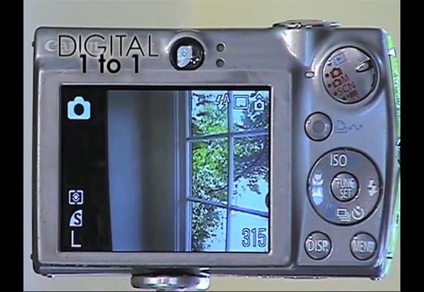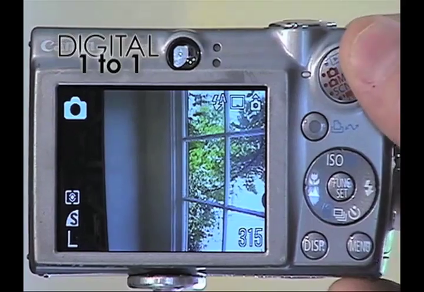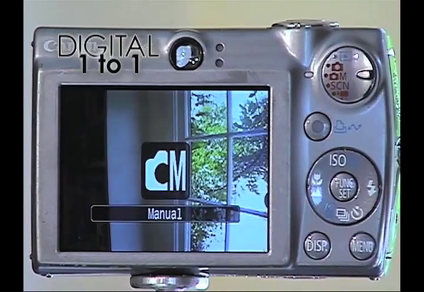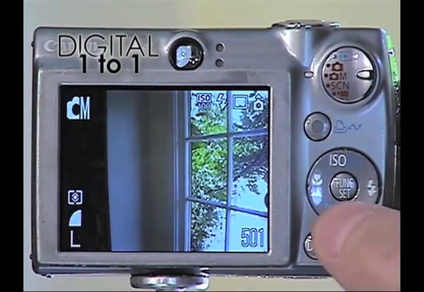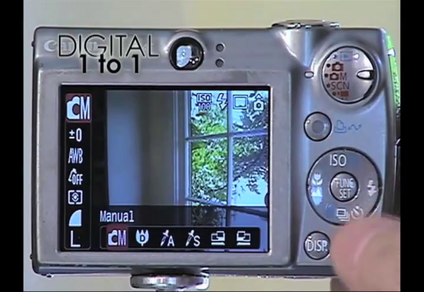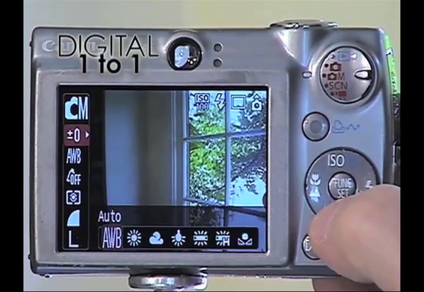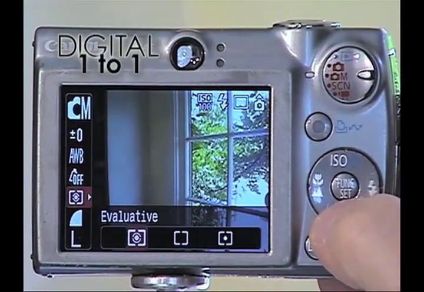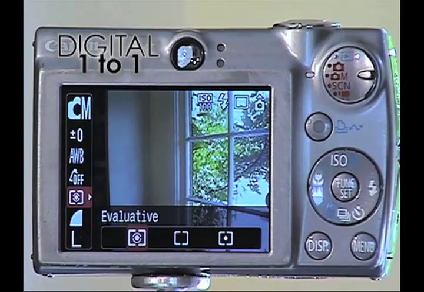spot meter. Okay, to get you there, let's first take our camera out of the auto mode and put it to the manual setting here. And when we get to manual, we'll hit our function key, and we'll take our camera to where our meter settings are. And our meter settings are what look like little windows.